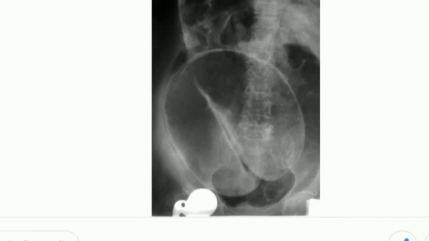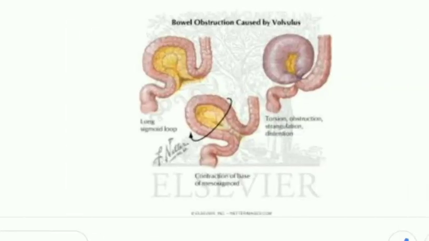And then another topic is there, that is paralytic ileus, where you should know the normal physiology, the causes of paralytic ileus, and the clinical features. And this will end the total intestinal obstruction episodes.